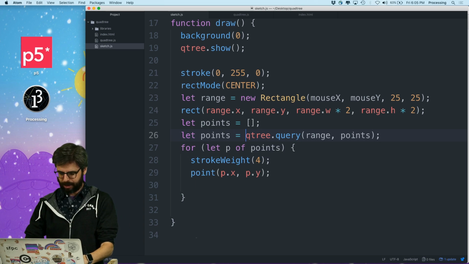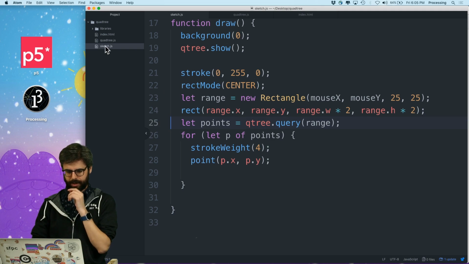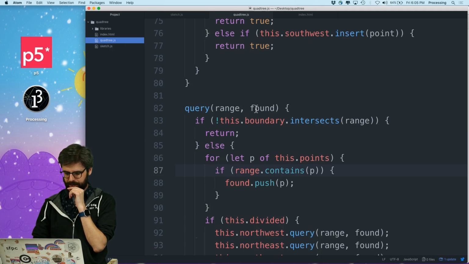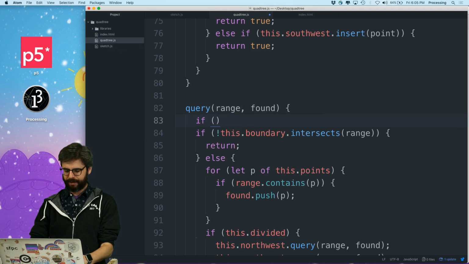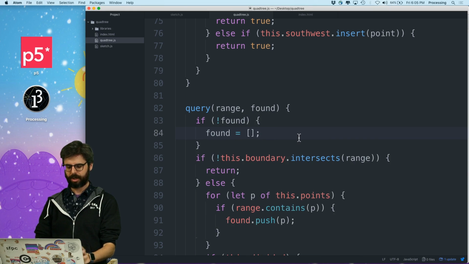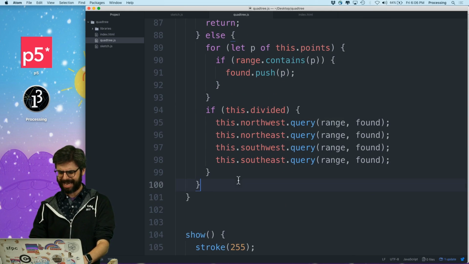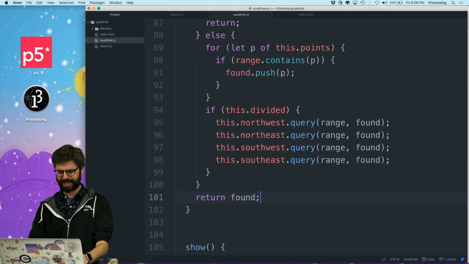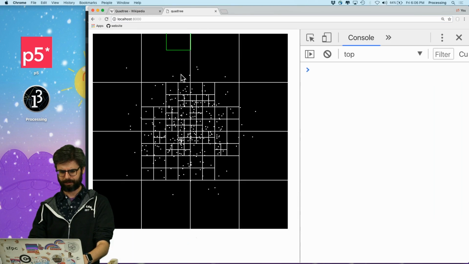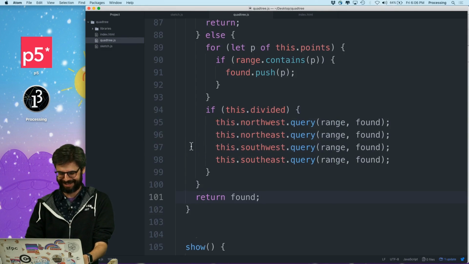Let points equals query that range. So I really just want to get an array back. So now if I go in here, if found does not exist, found should equal an empty array. And then can I just say return found down here? Is that going to work? That works. I don't know why I thought it was so complicated.